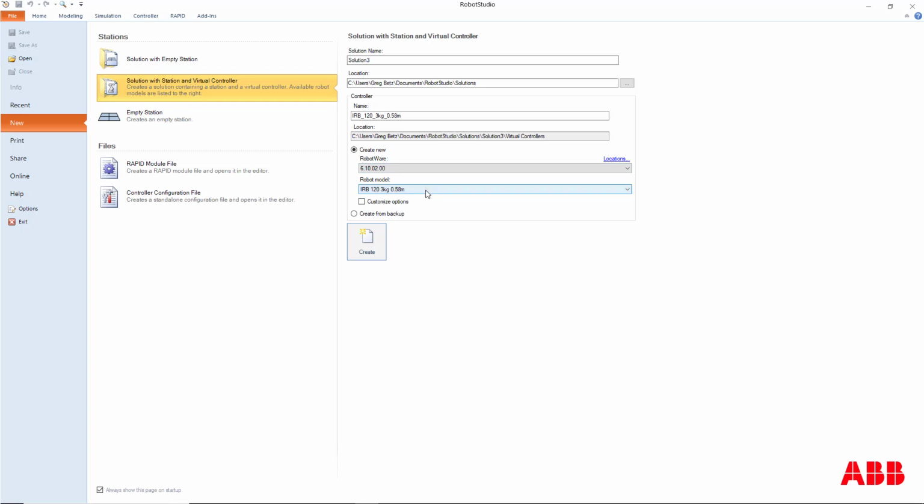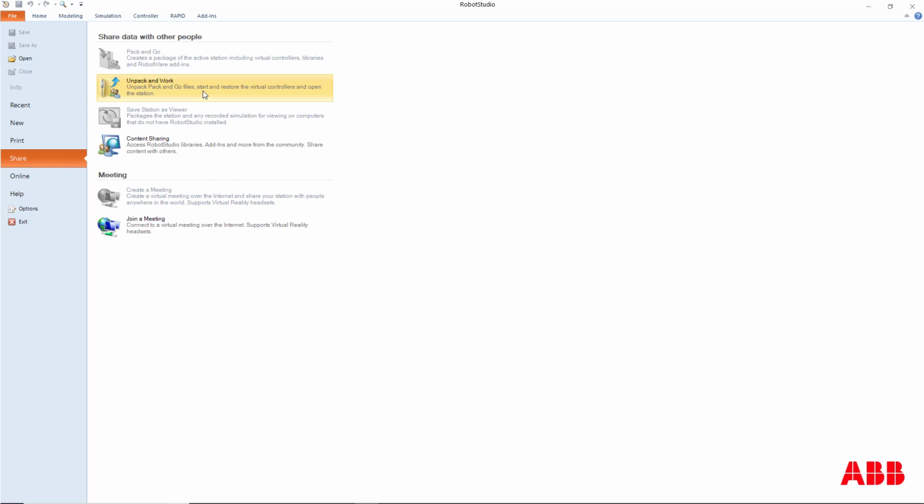Now, at some point, it is going to ask you which model type you specifically want to use. There is an IRB 120 and an IRB 120T. I don't know what the difference is, but we always go with the standard old 120. Another option is if your teacher gives you the package or a group of files already for your robot, your simulation, whatever it is, you can also import a whole setup right off the bat, and that's what we're going to do today. So if we go to the share screen, we can unpack and work.